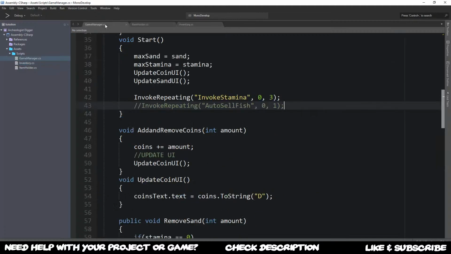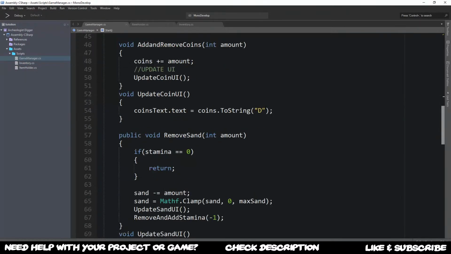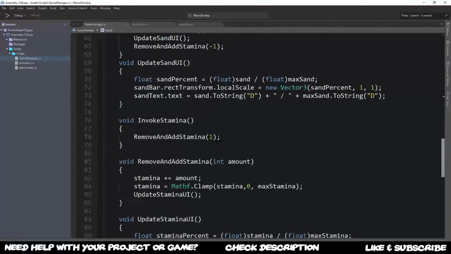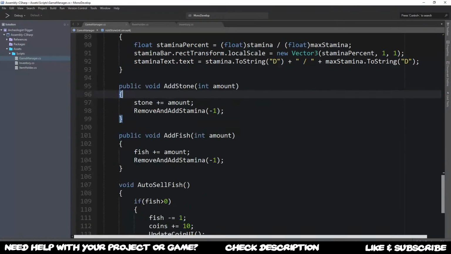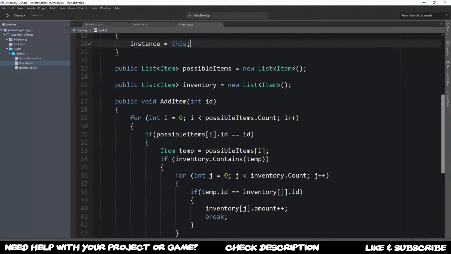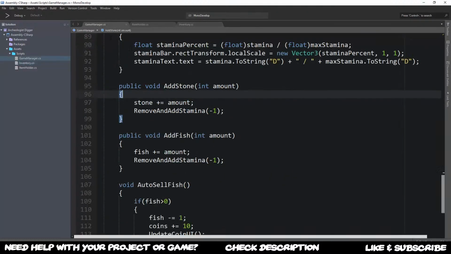So whenever we are now in Game Manager and we click on add stone, we want to add an item with a specific ID. In this case, it's going to be the ID 1, and of course with all the other information. So yeah, that's it.